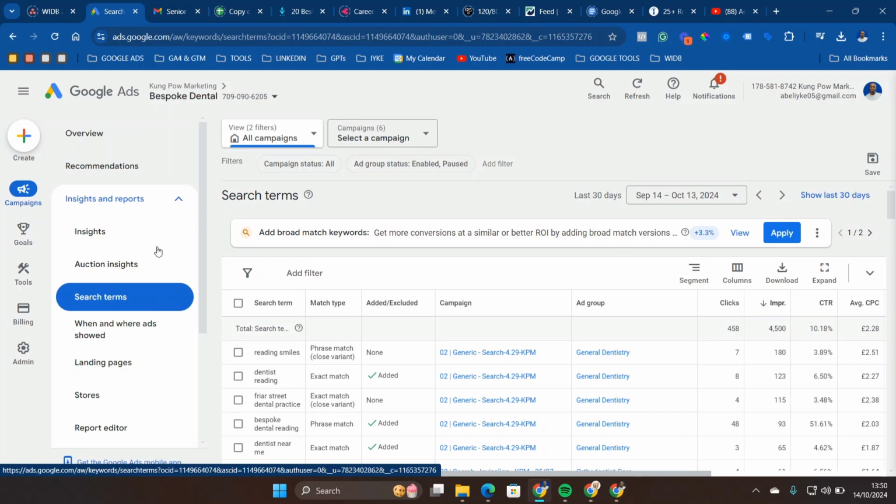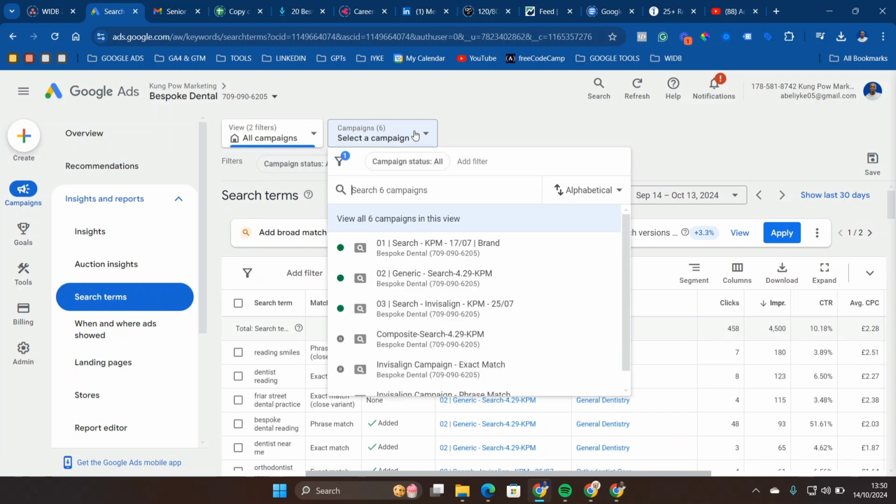So for this particular account, we have about 6 campaigns. We have 3 campaigns running. We have the brand campaign, the generic, and then we have the search campaign that focuses on Invisalign. Bespoke Data, basically, they are a dental group in the UK, and so they sell Invisalign services as well as dentistry, composite bonding, and other services related to improving the outlook and beauty of the face.